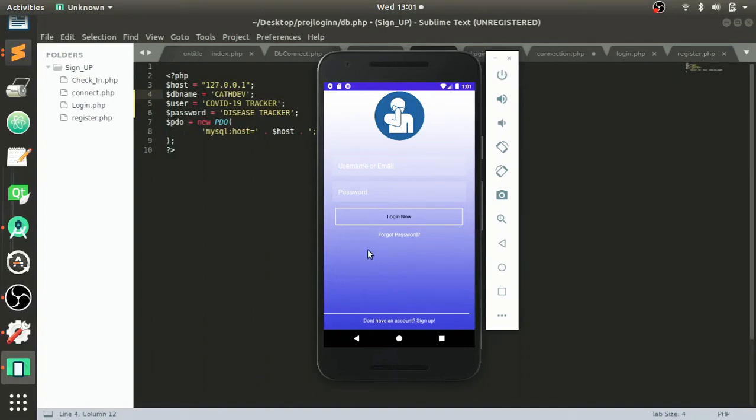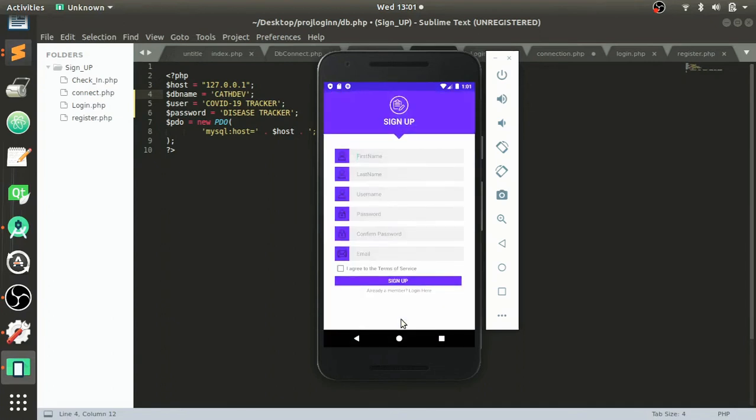And basically what this app does is track a disease, COVID-19, and tells you statistics on it. So this is the login page, the launcher page. Since we're not users, we can't log in straight away, so we'll click here and sign up. And then this is the sign up page.